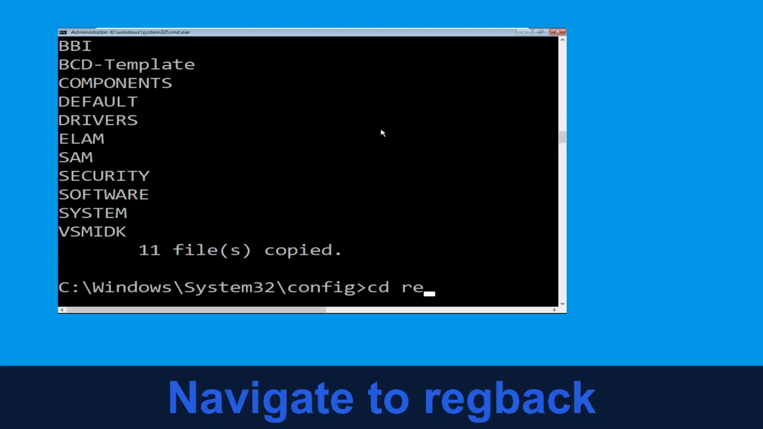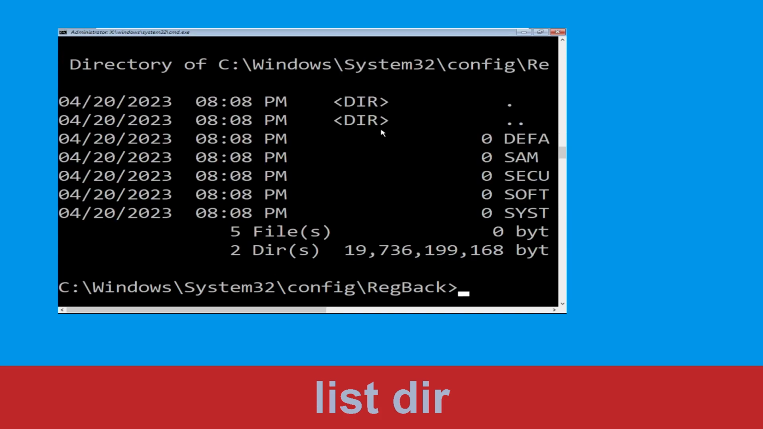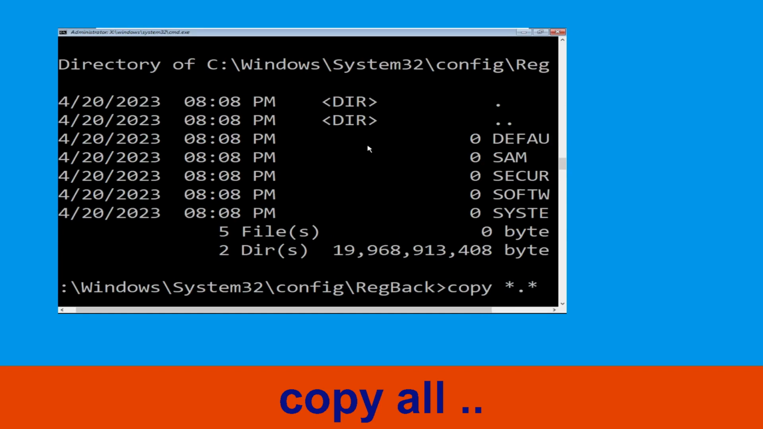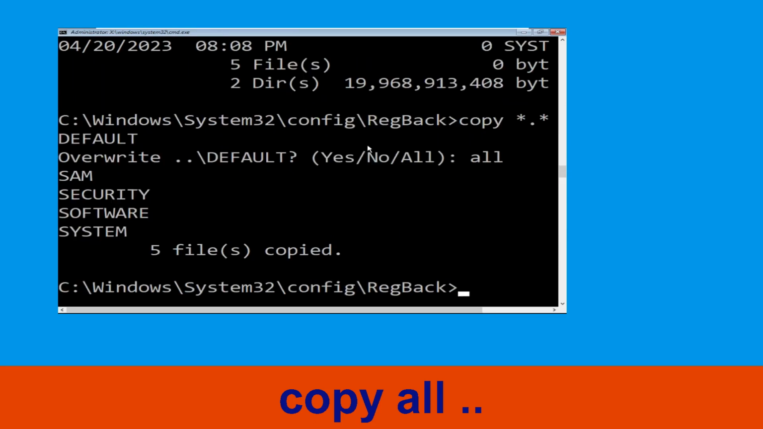Now type cd regback and hit enter. Then type dir and simply hit enter. Now execute this command. Type in copy space *** space ... and then hit enter. After that type all and again hit enter to execute the command.